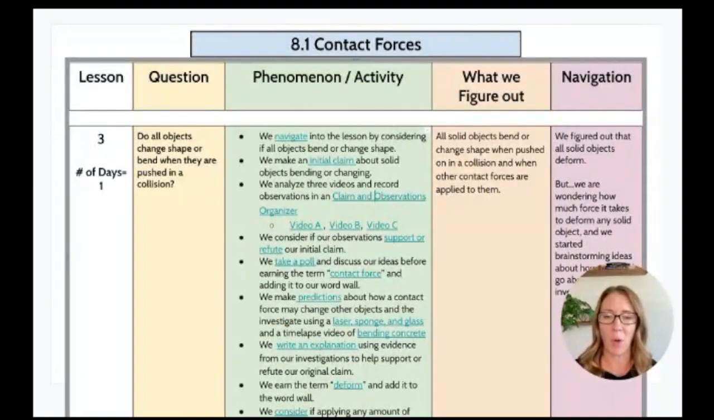In this video, I'm going to walk you through Lesson 3 of Unit 8.1 from OpenSciEd. First of all, we ended Lesson 2 thinking about what materials we could use to investigate if solid things change shape when forces are applied. If you have not done that, you can do it as you navigate in.